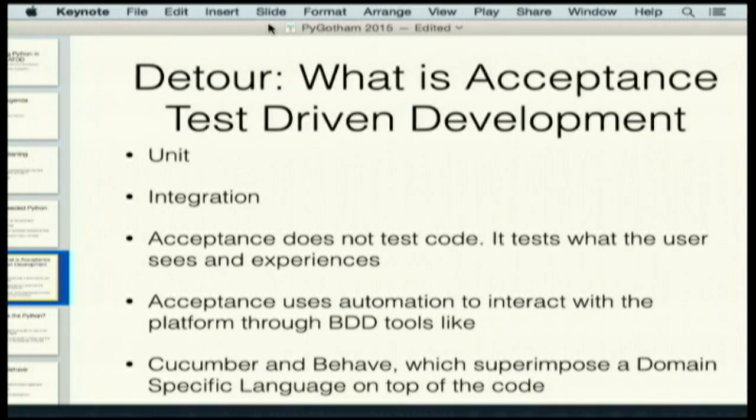So our detour. What is ATDD, or Acceptance Test Driven Development? Developers are really used to hearing the words unit and integration. I've worked with a lot of development teams, and I've often found that integration tests are more often what happens in reality than what is defined. So yes, we understand that a unit test is on a single unit of code, and that an integration test is on 2 or more units of code combined together.